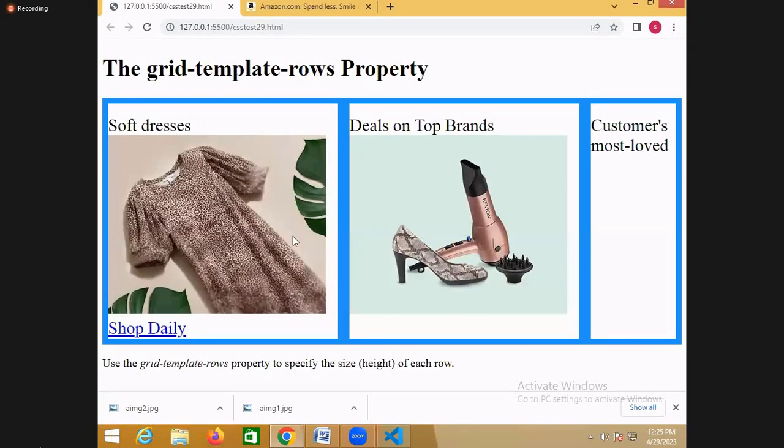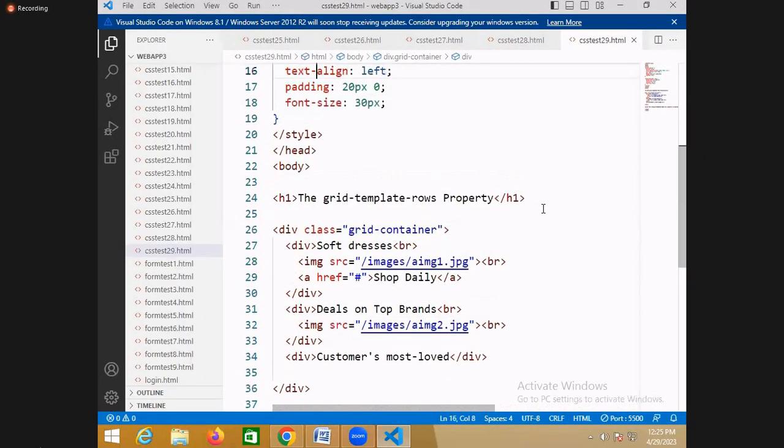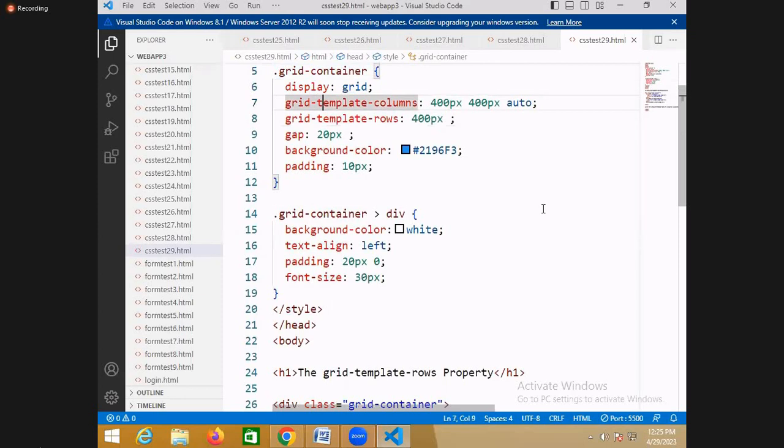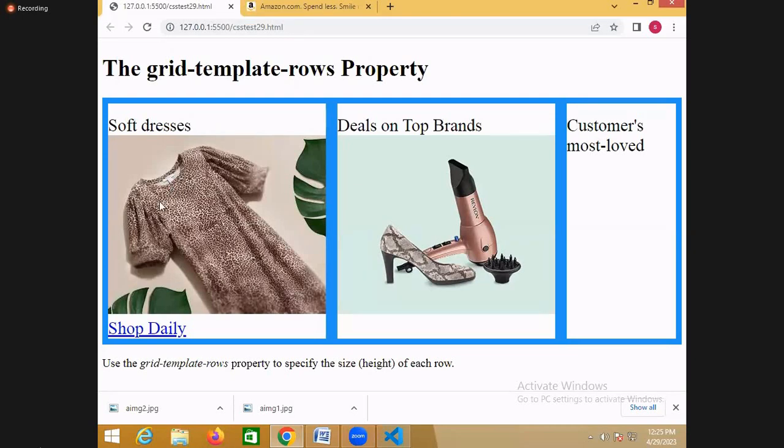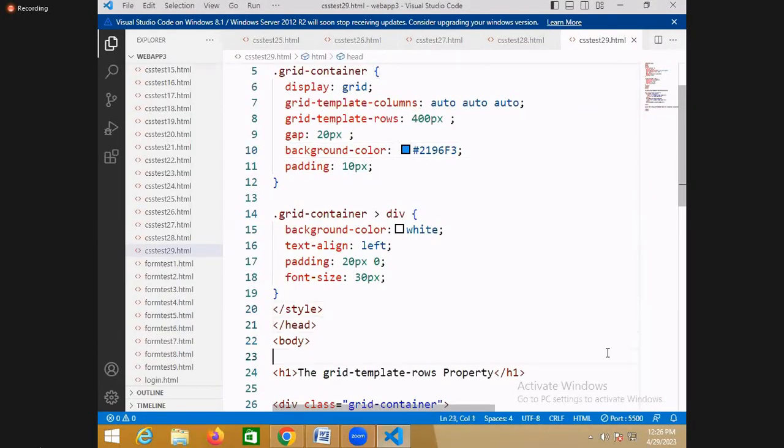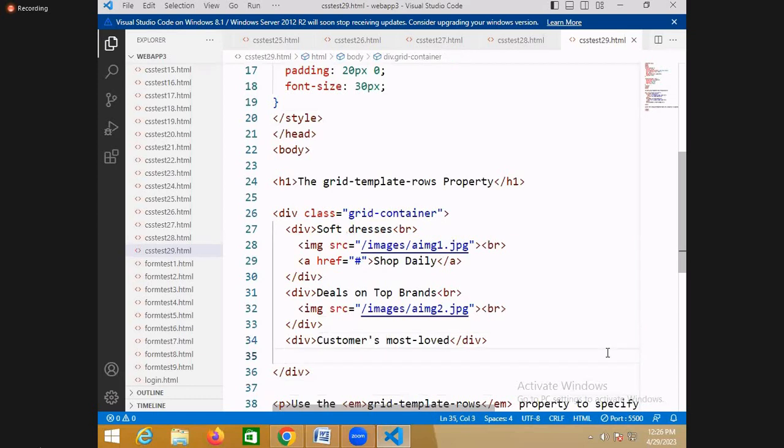So one row with how many columns are there here? 2 columns. And you can define the size of this. Can you reduce the size here, right? Or we can make this auto, and then we'll see the pictures reduce according to the content. But this is soft dresses, deals of top brands, and customer most loved. But this is one more division. Okay. Now this is a grid container. And this is the beginning, and this is what here? Ending. Yes.